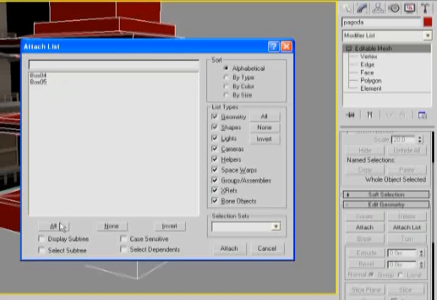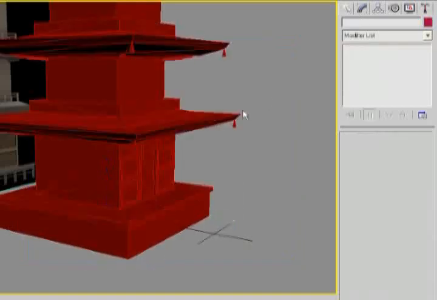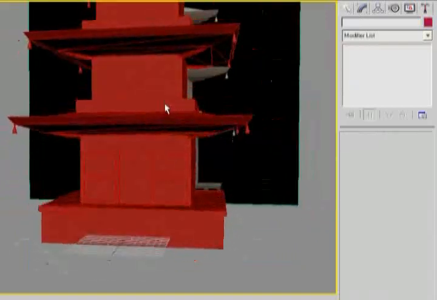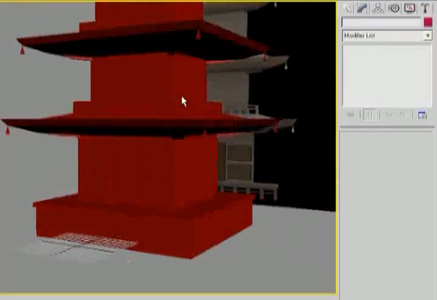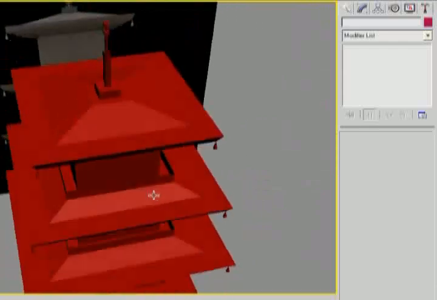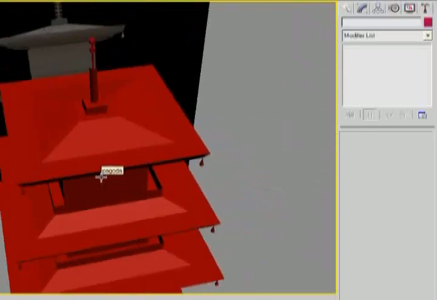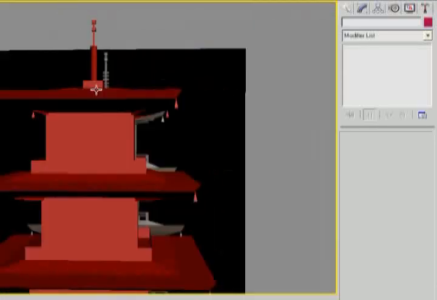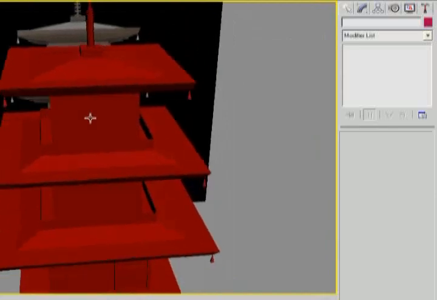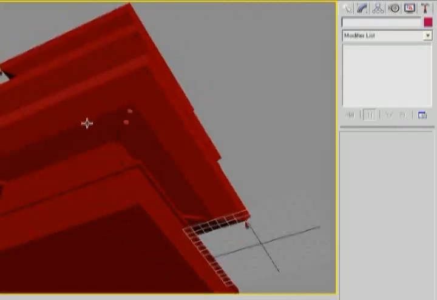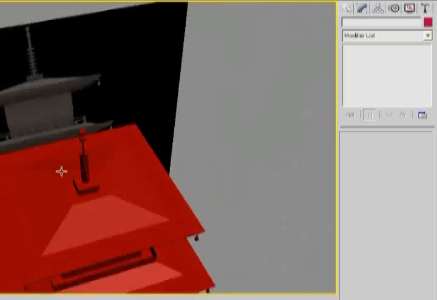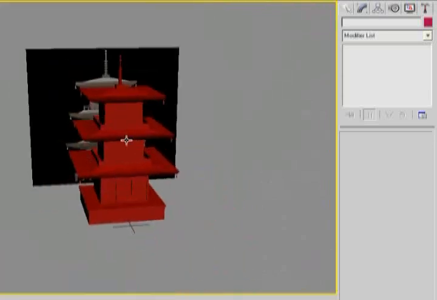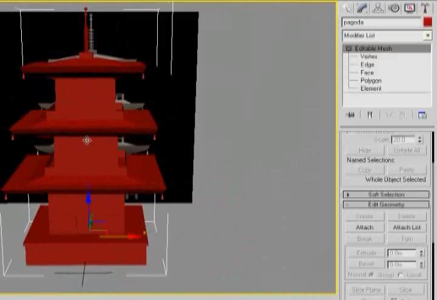That's looking pretty good there. So what I'm going to do is just choose attach list and just select everything. And we should be all set. Looks pretty good. Okay, looks like the model is pretty close to completed. Okay, but we've got some weird faceting going on.